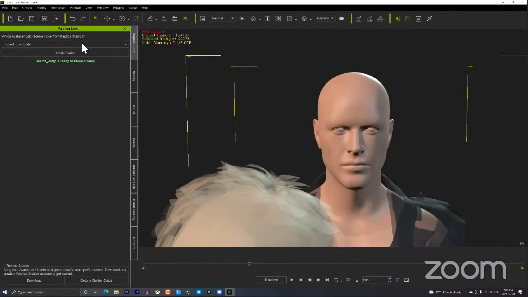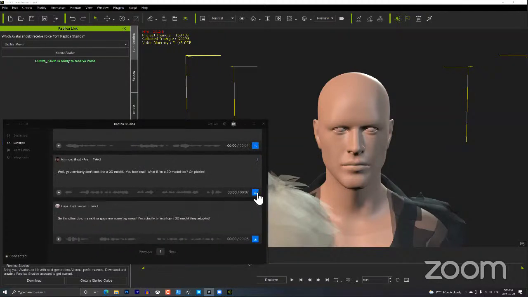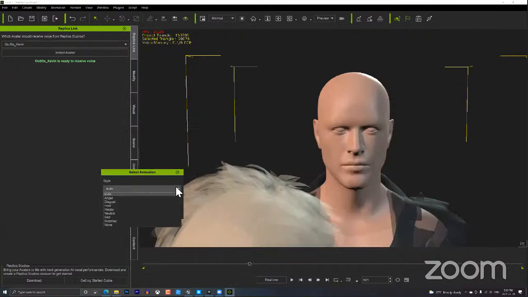Okay, let's select a different character now. Outfits Kevin. Select avatar. Now Outfits Kevin is ready to receive audio. Okay, and let's send this Hammond one over to him. So we'll export to iClone, Outfits Kevin. And here the style we can choose. Let's choose the fear one. So this is automatically going to add expression to his face. Let's go ahead and add fear here. We can change the strength to maybe high. Let's see how it works out and apply it.